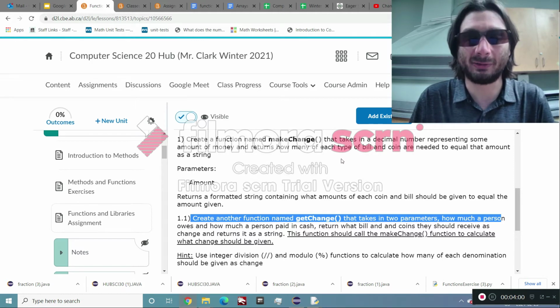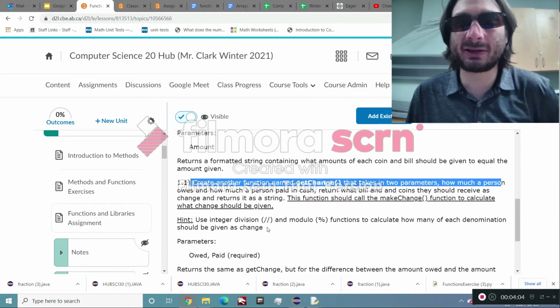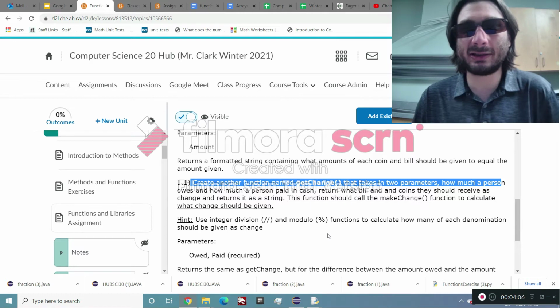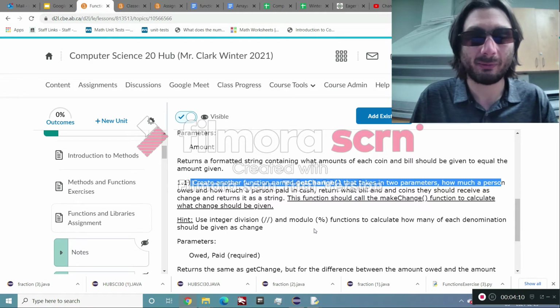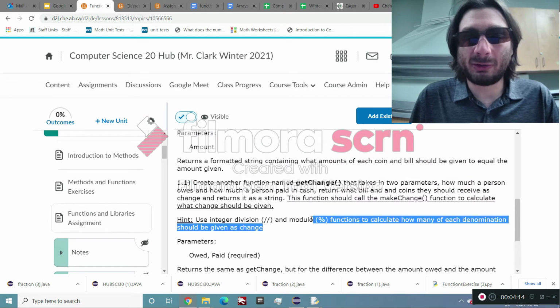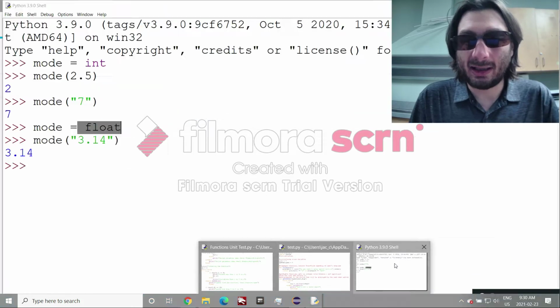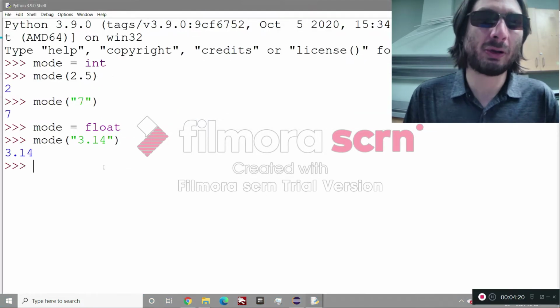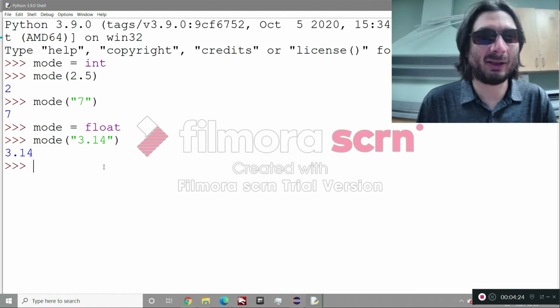So the hint for this function is to use integer division and the modulo functions to calculate how much of each denomination should be given as change. This is what you're going to want to use for the makeChange function. And how those two work is they're kind of like division that we learned in elementary.